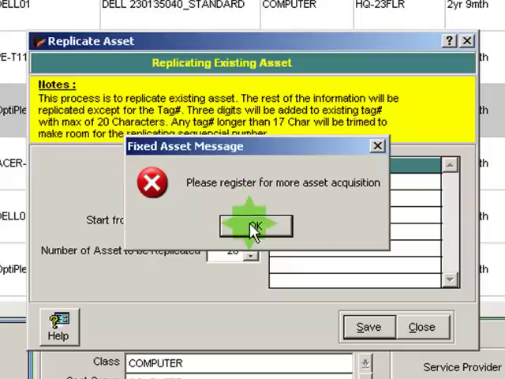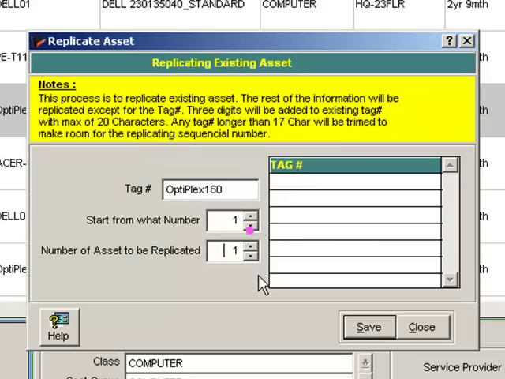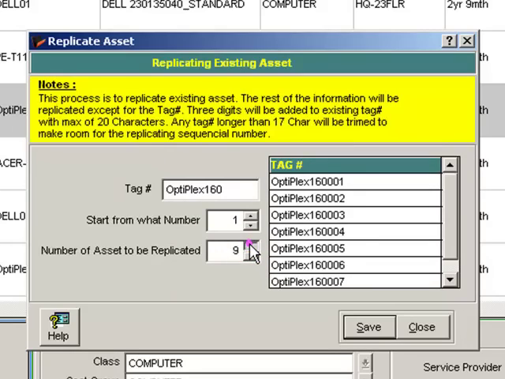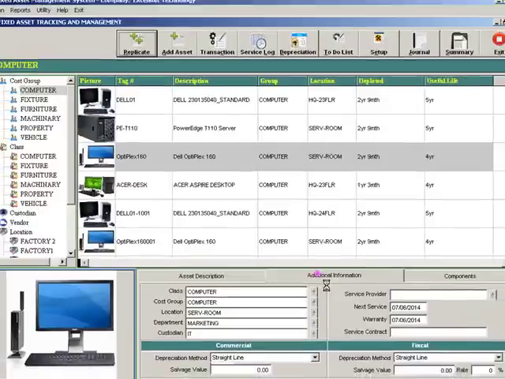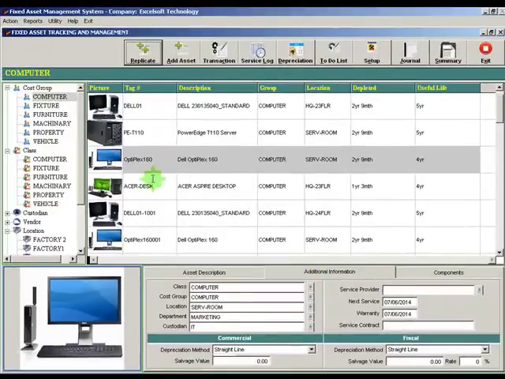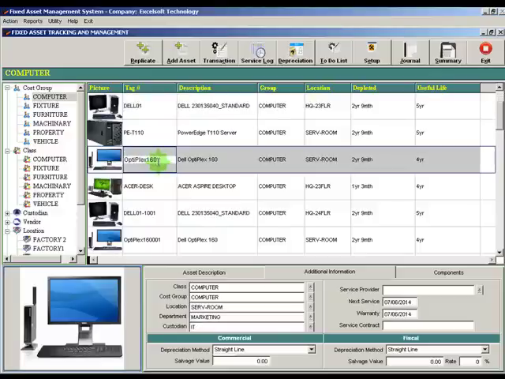Of course, the free version only allows you to have up to 50 assets. Thereafter you have to register with us. Okay, let's say that we generate 10 assets. What you need to do is just go ahead and save. Then voila, you have 20 of this Optiplex 160 replicated. This is how easy it is to replicate the asset.